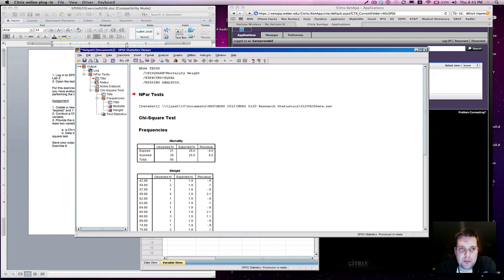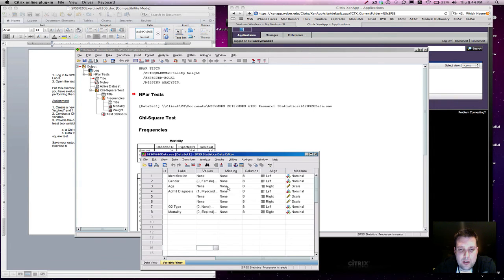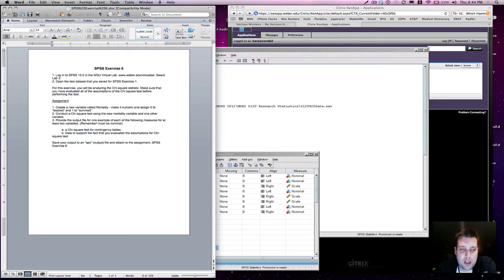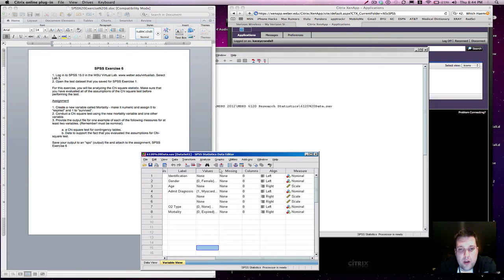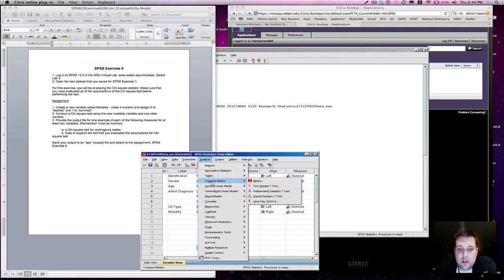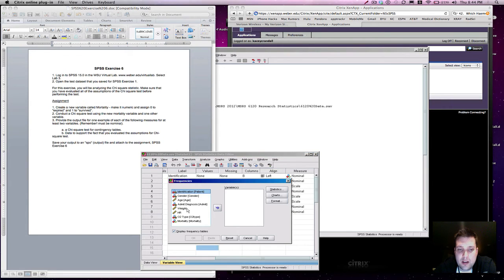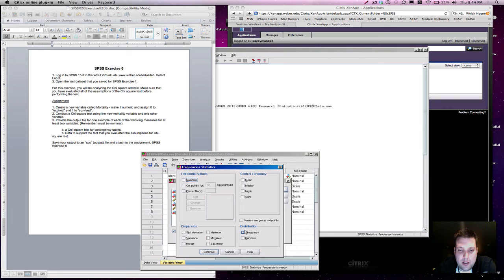Okay, so that's the first part. Go back to the data set, and now for this next part we're going to get data to support the fact that they evaluated the assumptions for the Chi-Square test. How you do that is go to Analyze again, drop down to Descriptive Statistics, over to Frequencies, click on that, and click over Mortality and Weight. Click on Statistics, and I did skewness, kurtosis, and variance on that.